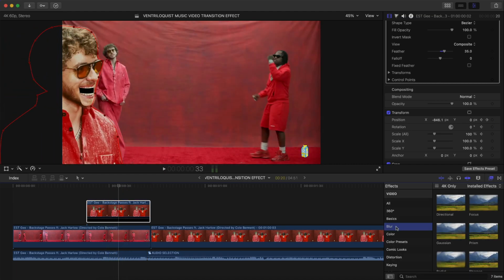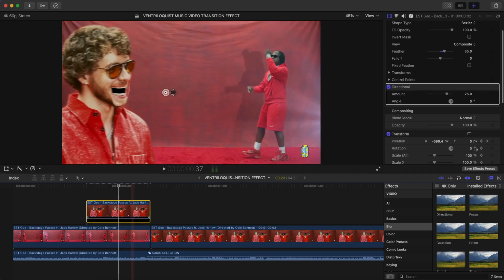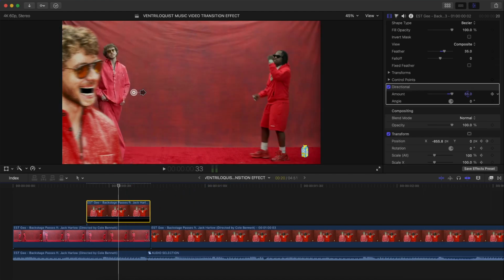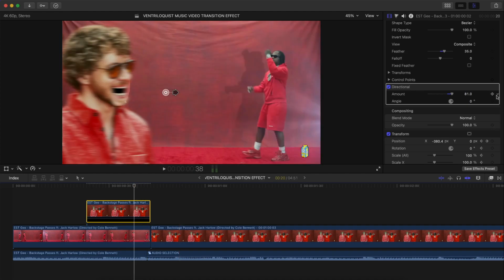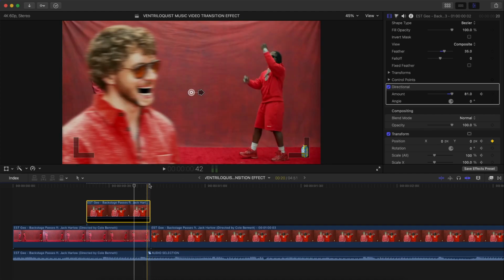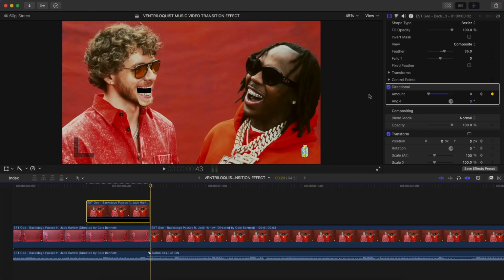And then from there, you want to go to the blur under effects and then add the directional blur onto the freeze frame. From there, just go to the amount and then increase this a little bit to like 80 or so, 5 frames from the end of that clip. So 1, 2, 3, 4, 5. We're going to add a keyframe next to amount and then go to the end. And then just drag this to 0.